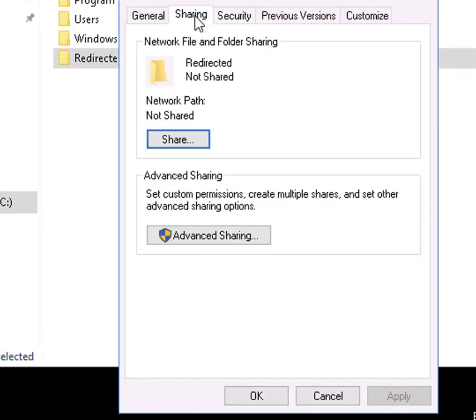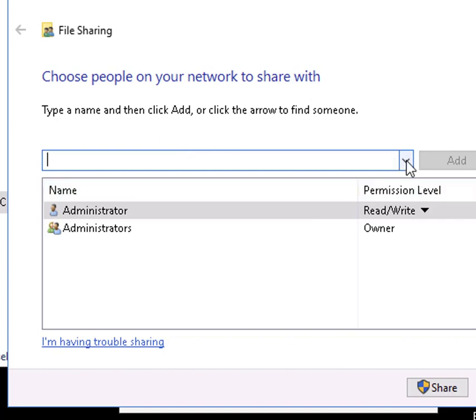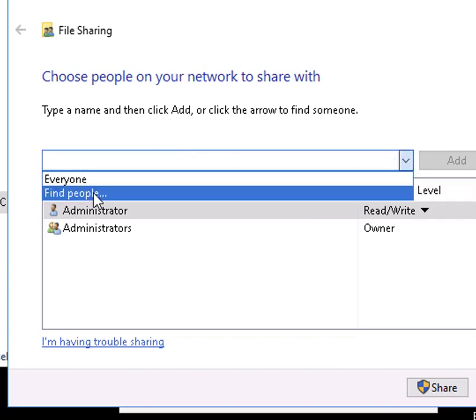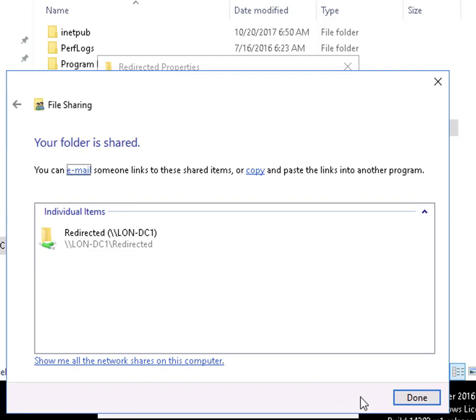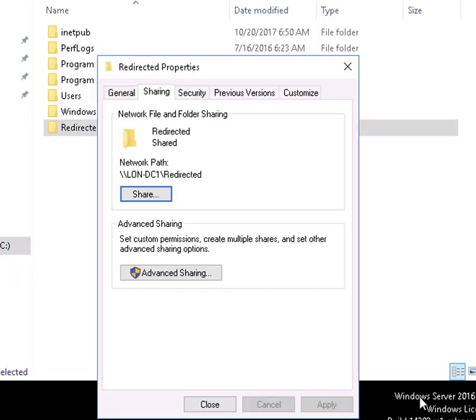And on the Sharing tab, we're going to share the folder, and we're going to specify the domain users group and give them read-write permissions as well. So the folder is now shared and properly configured to be used with folder redirection.